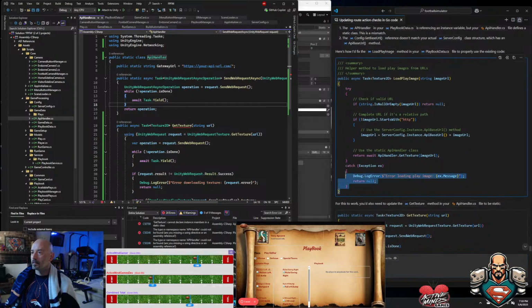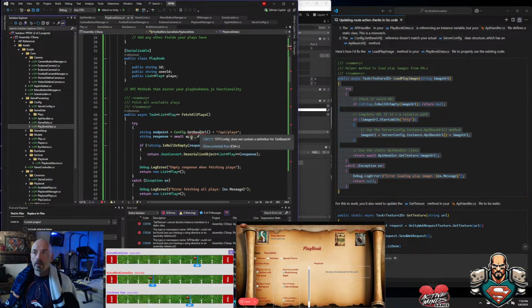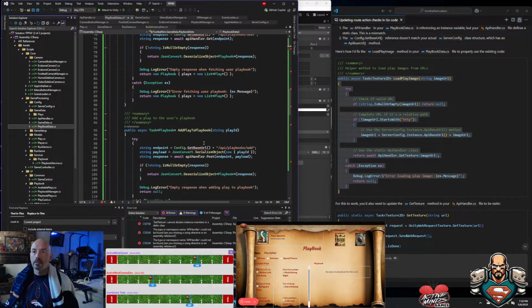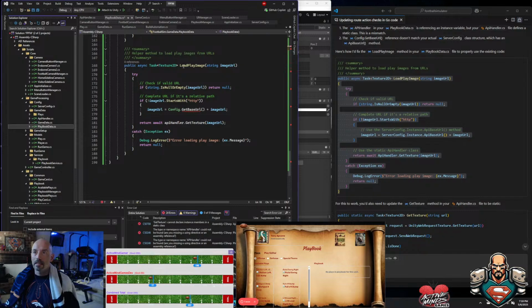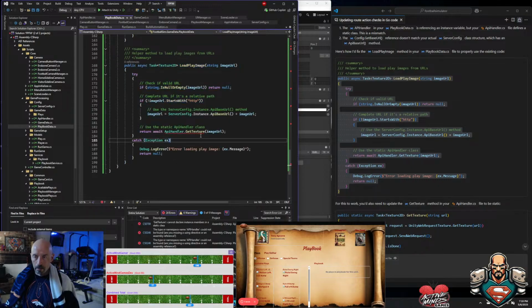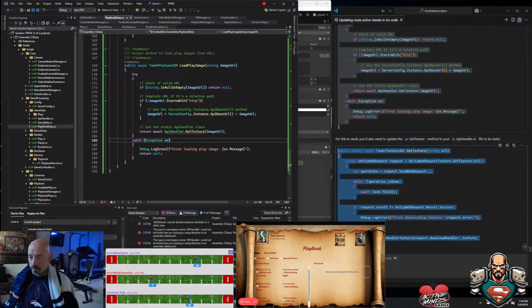Alright, so we're going to change load playbook image in the playbook data. Still don't think that's everything, to be honest. I feel like that's only part of that. Still feel like that's missing stuff, but whatever. For this to work, you'd also need to update the get texture method in your API handler, which is fine.